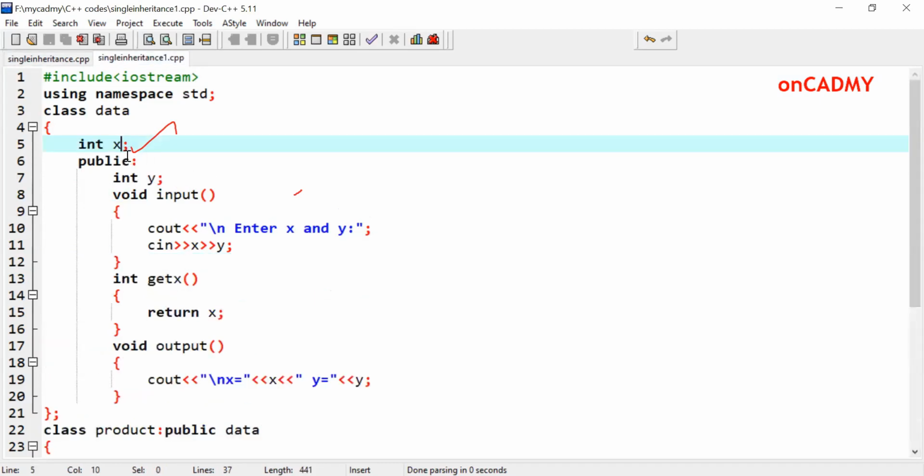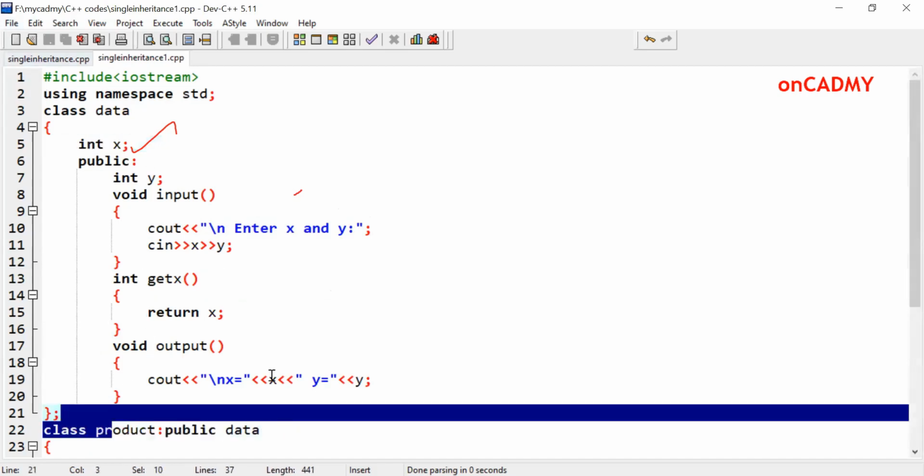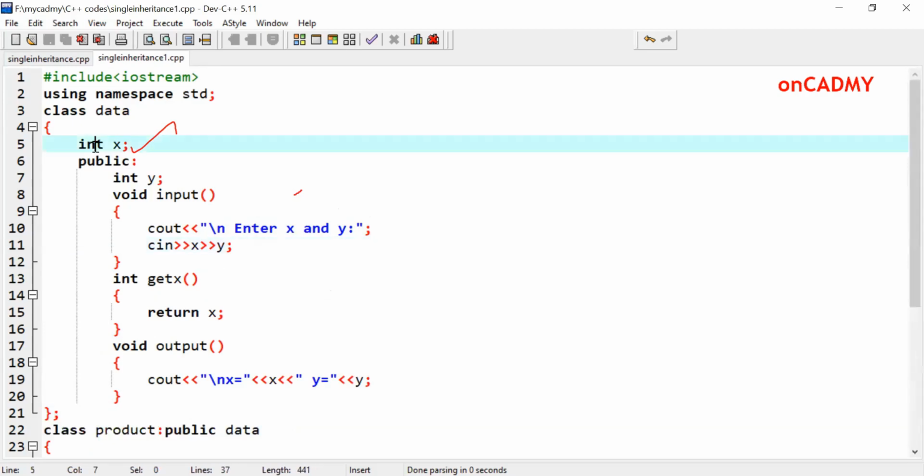And I already told you, data in the private section cannot be inherited by any derived class. That means this x will not be inherited by the product class. Then how we can access it? This can be accessed by the member function, which is declared in the public section of this class. So now data class is having x in the private section, y, input, getX and output. These functions are in the public section.